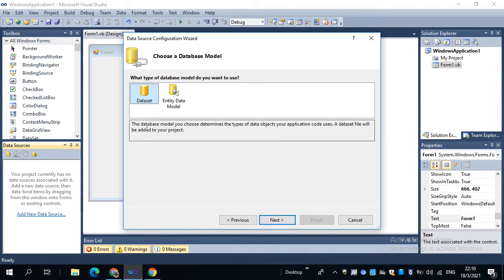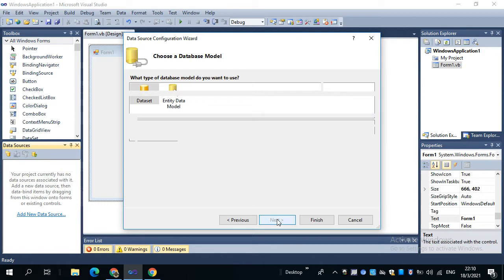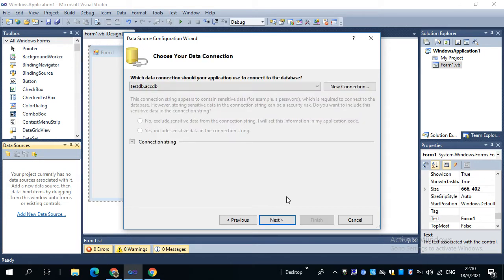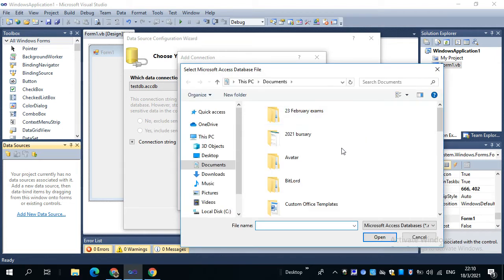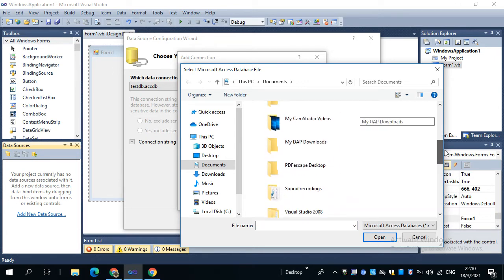Next, yes, data sets. So we're trying to connect our application which we are building to our database, right? So in the previous application we want a new connection, so we are maintaining the same data source which comes default, the OLEDB, and then the database file name is the name of the database that we just made.